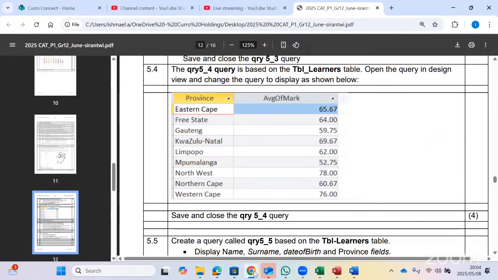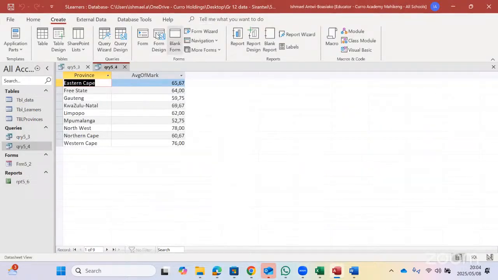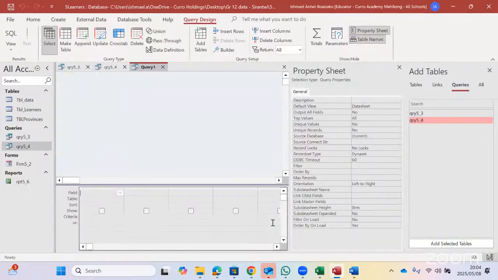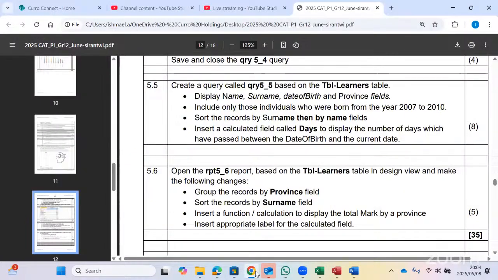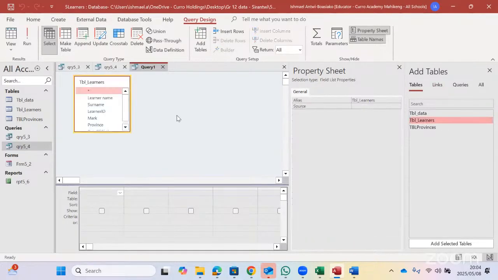Right. Now, we move straight to the third query, whereby we are supposed to create a query, and then we have some calculated field. So now to create a query, you go to create, query design. Now, according to the question, it should be based on TBL learners. So that's a table, not queries. So where it says add tables, you select tables, and TBL learners, double click.